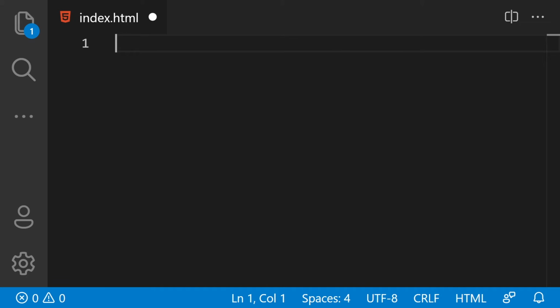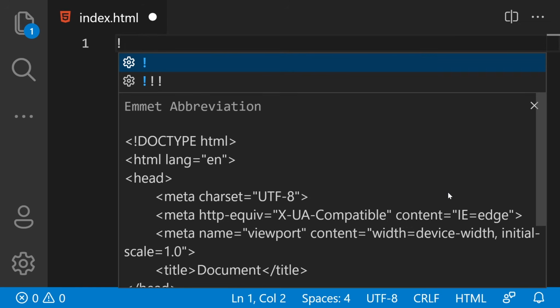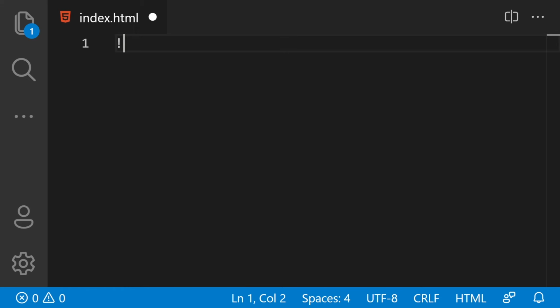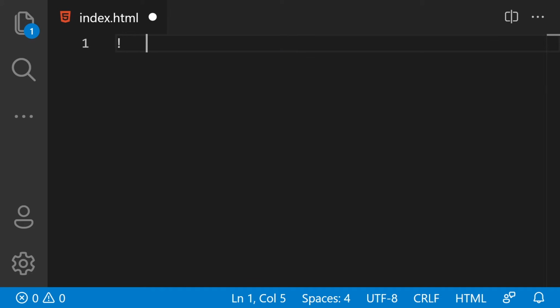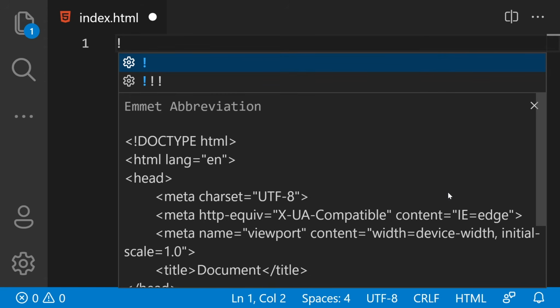The first way is to just write an exclamation mark and hit tab. How can you get this exclamation mark? Just hold shift and hit 1, and it will give you that exclamation mark right here. If you hit tab and it's not working, then you can hold control and hit space and then hit enter.